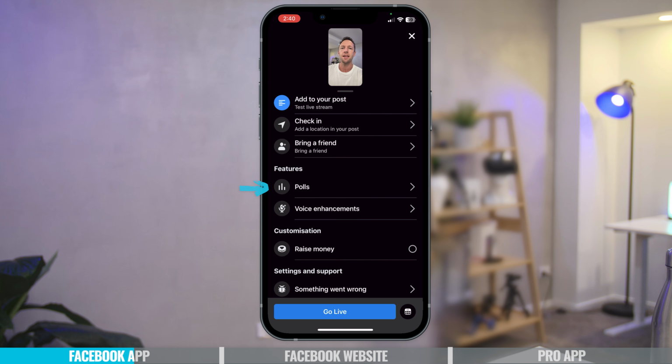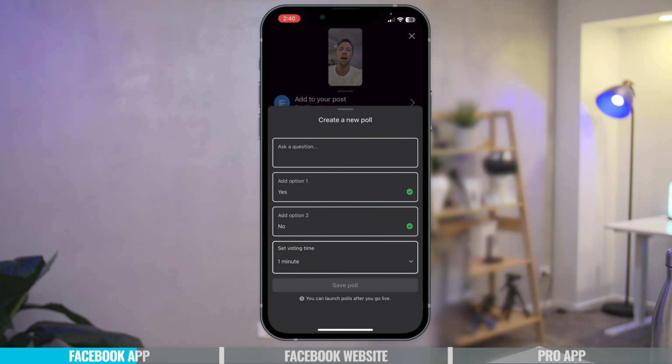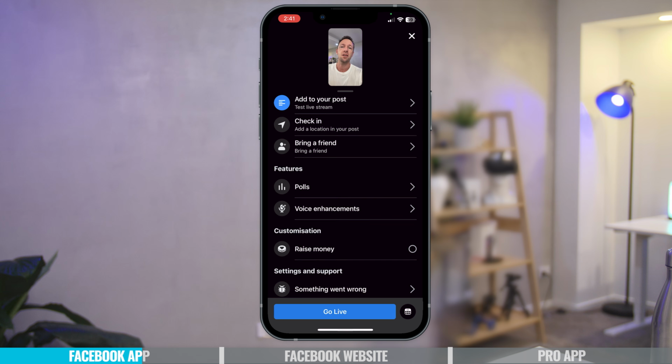We can also create here ahead of time polls as well. So if we want to add extra engagement to our live streams, we could ask a question, we could set the options here. We can also set the voting time to really help have this automated for when we go live. We can just tap on this post to post it instead of trying to create it on the fly.